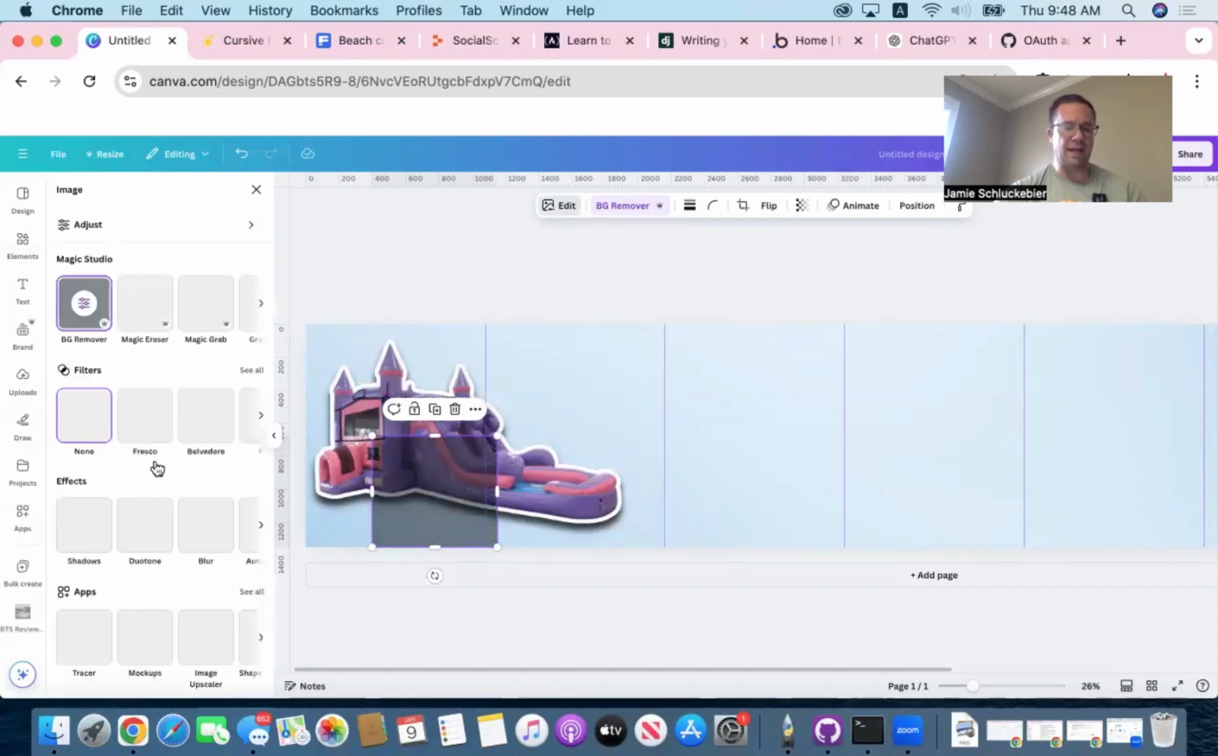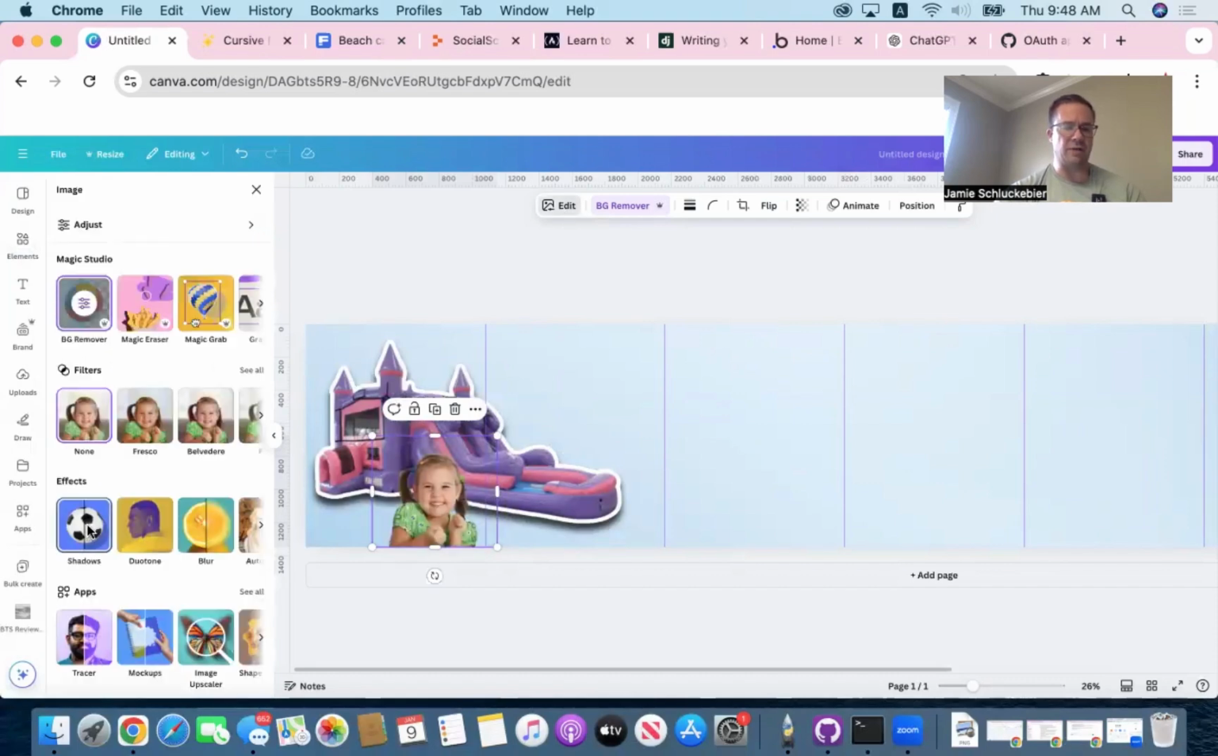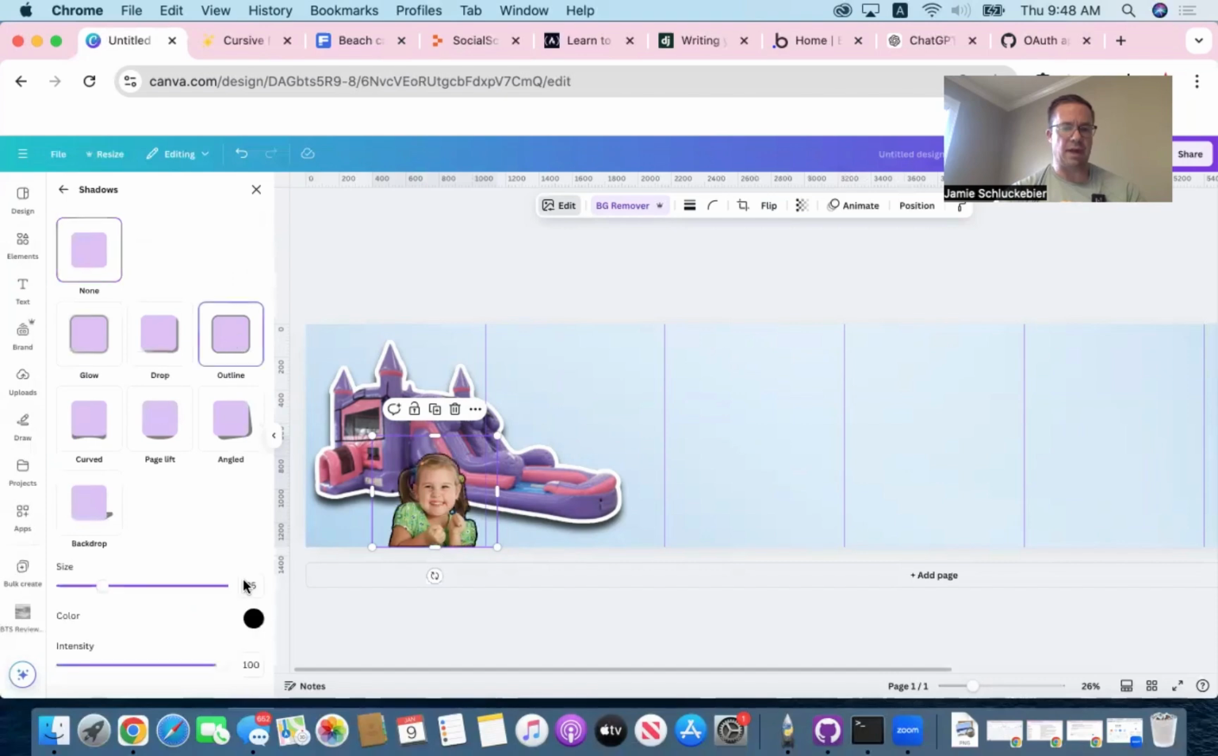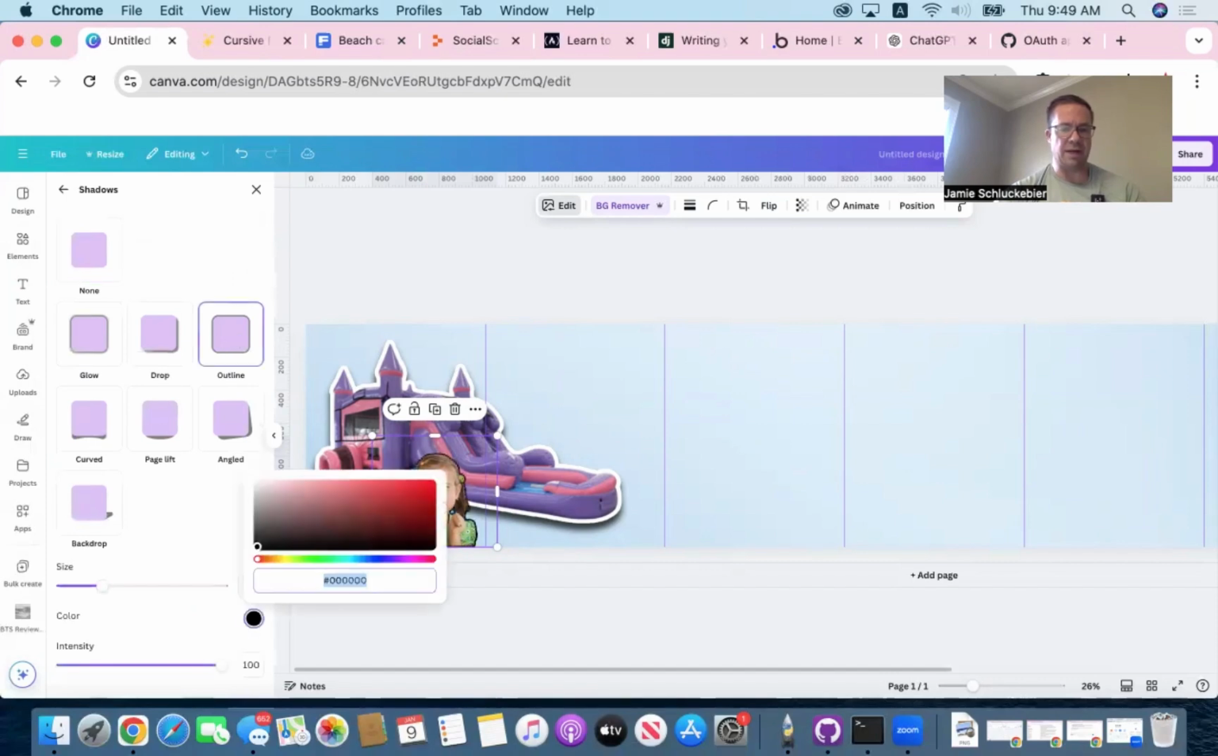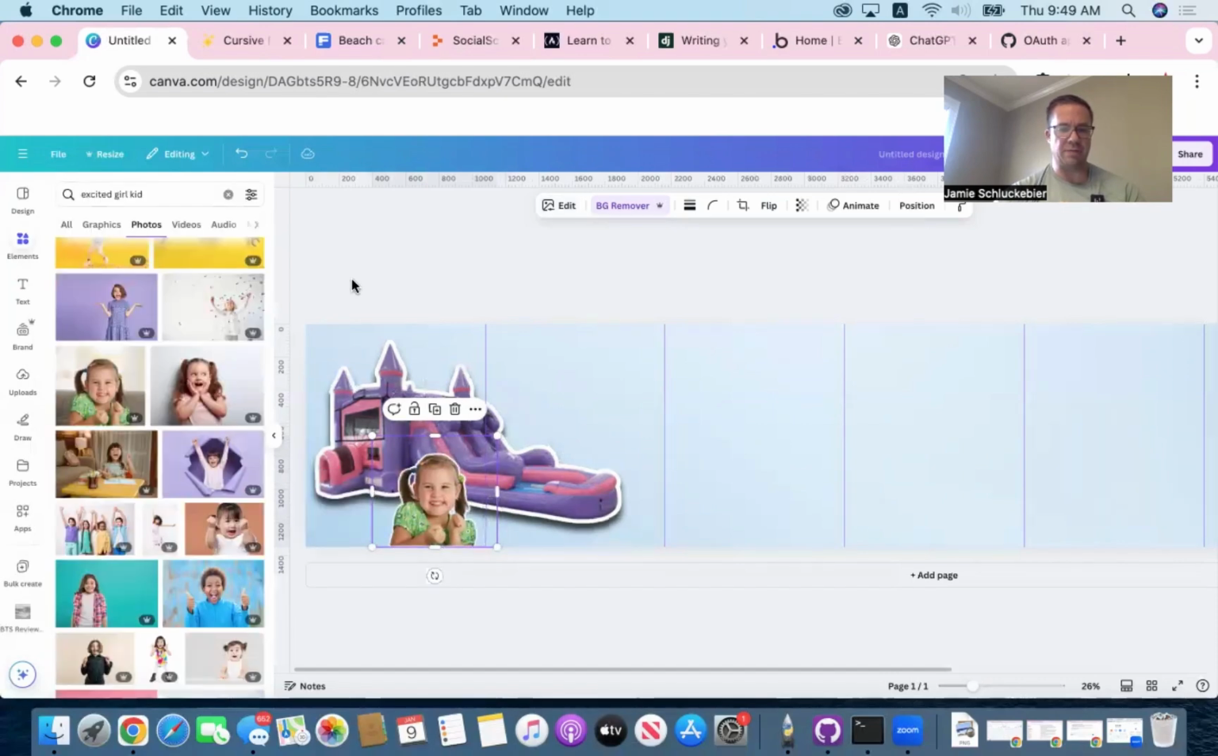Well, let's add a white background. So go to shadows, add outline. I never like the black on the outline. I always like white most times. And that just kind of stands out a little bit better. See how much better that looks? So let's keep her here.